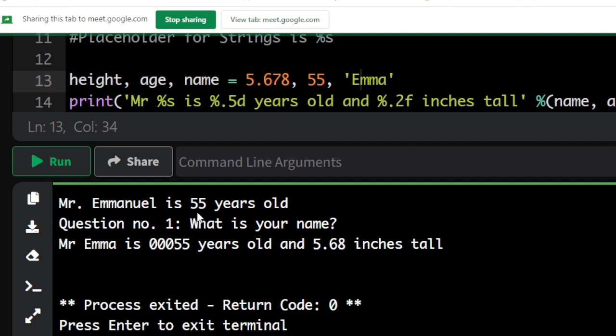Okay, let's move on. Mr. Emmanuel is 55 years old, and so these are the things that we've coded so far.